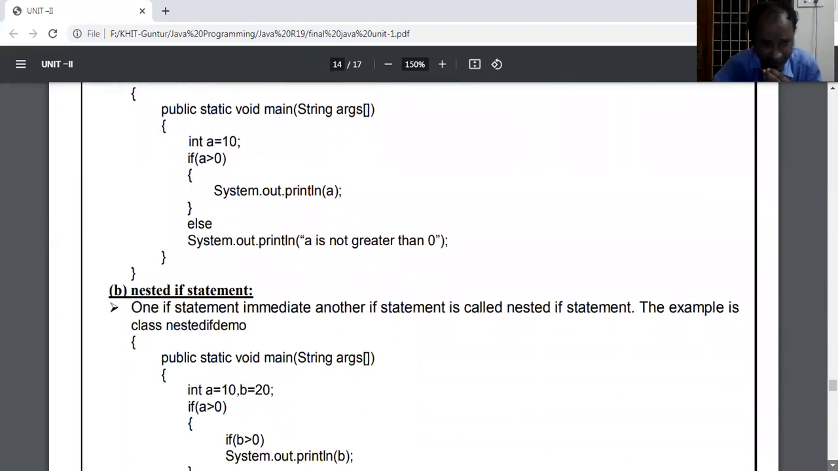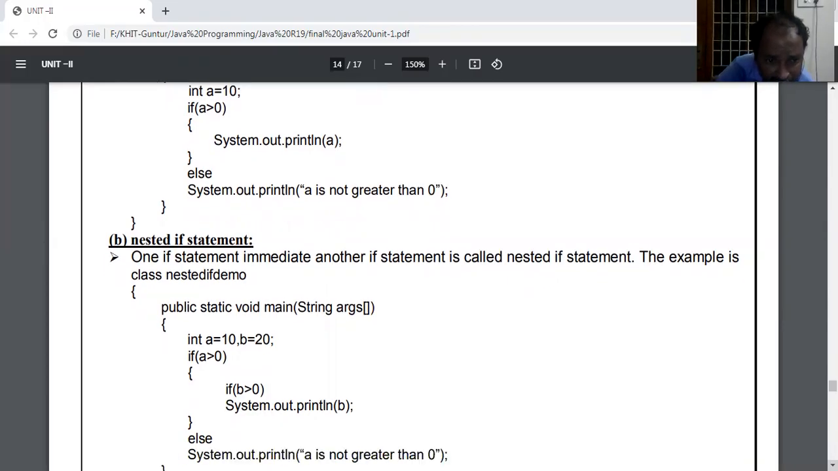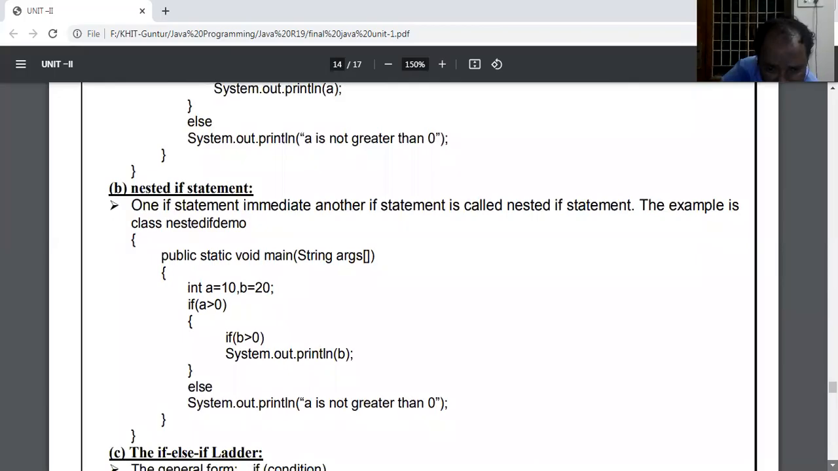Then nested if statement. One if statement inside another if statement is called a nested if statement. The example is class NestedIfDemo, public static void main. Int a equal to 10, b equal to 20, if a greater than 0, if b greater than 0, System.out, else System.out.println a is not greater than 0.